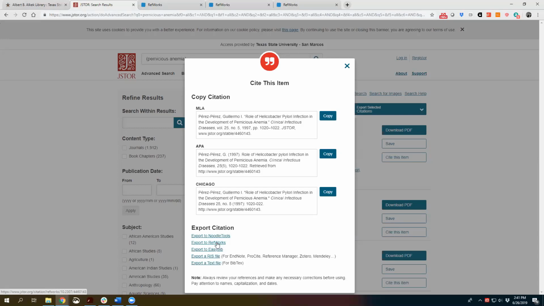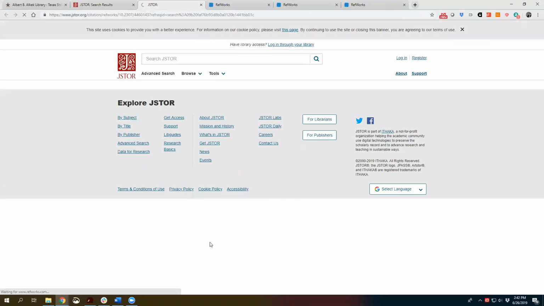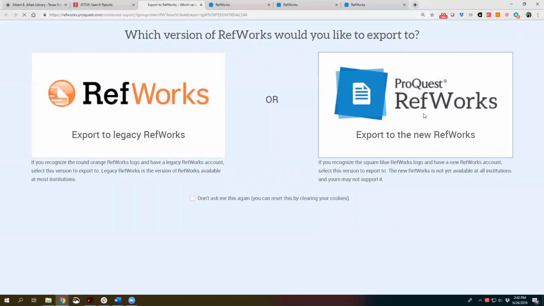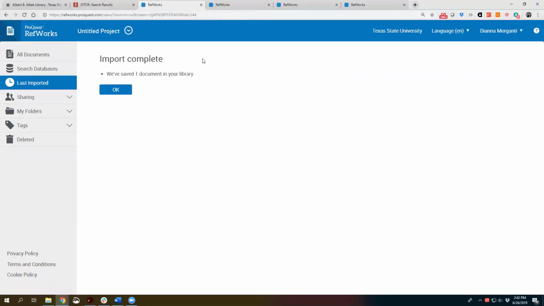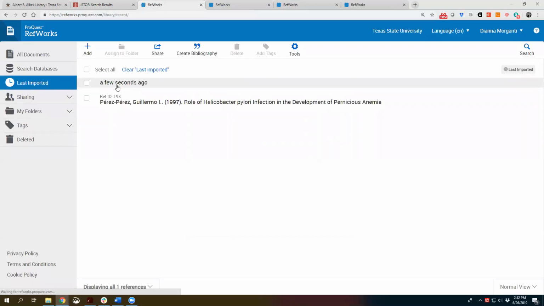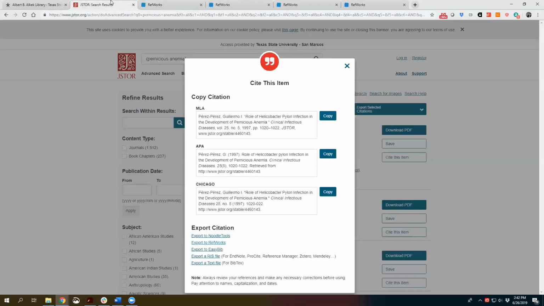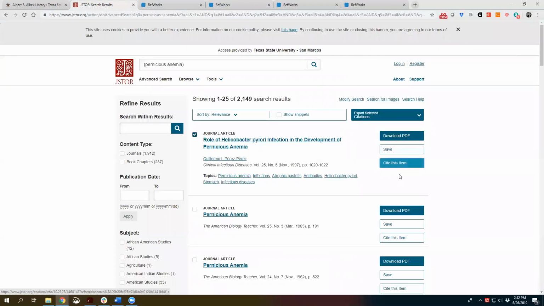Export to RefWorks button. So here, I'll just click Export to RefWorks, and exactly like before, you can see everything works just exactly the same. The only difference in going from JSTOR is that they use a different term for the button. Their button says cite this item instead of export.